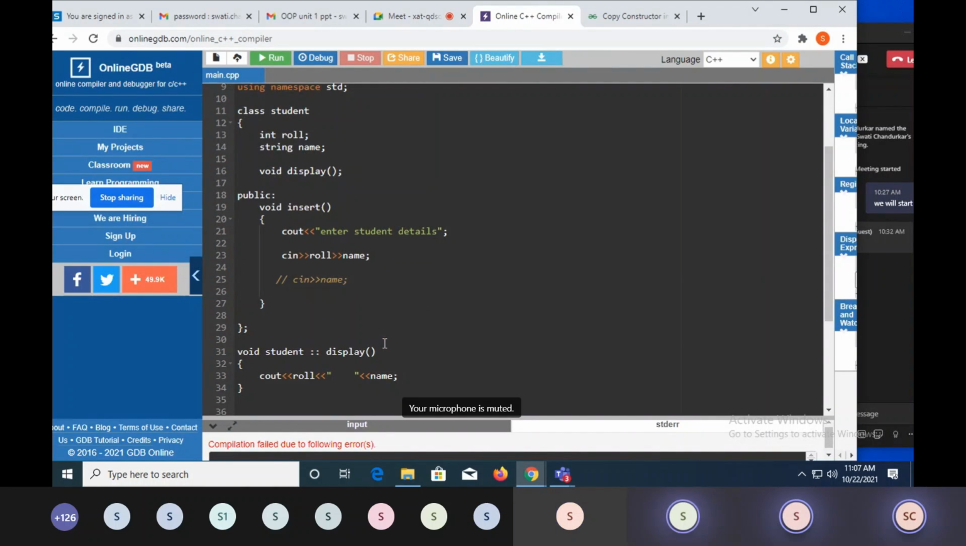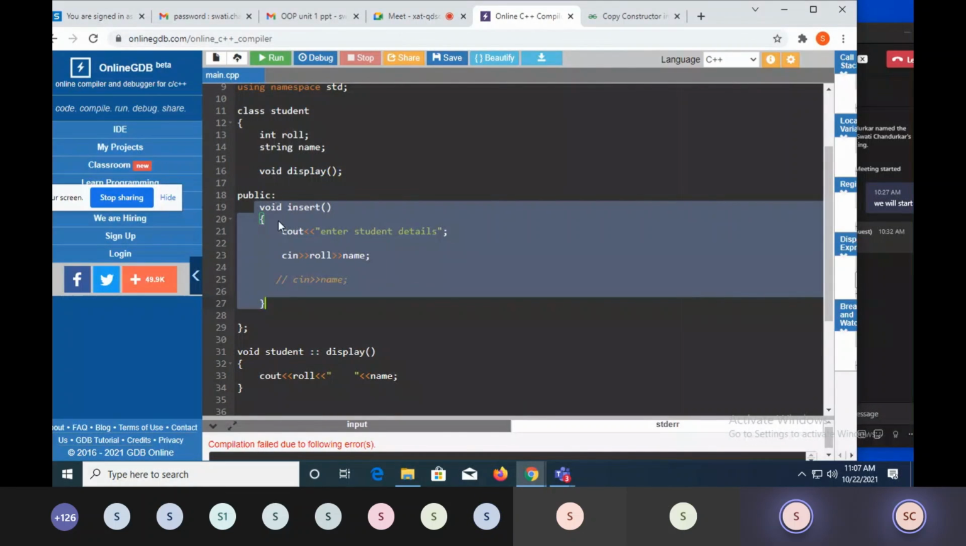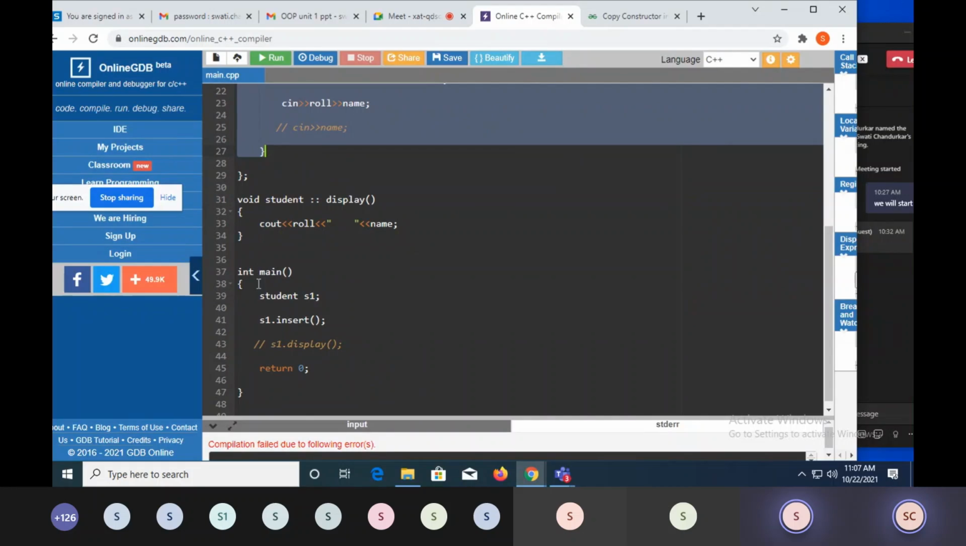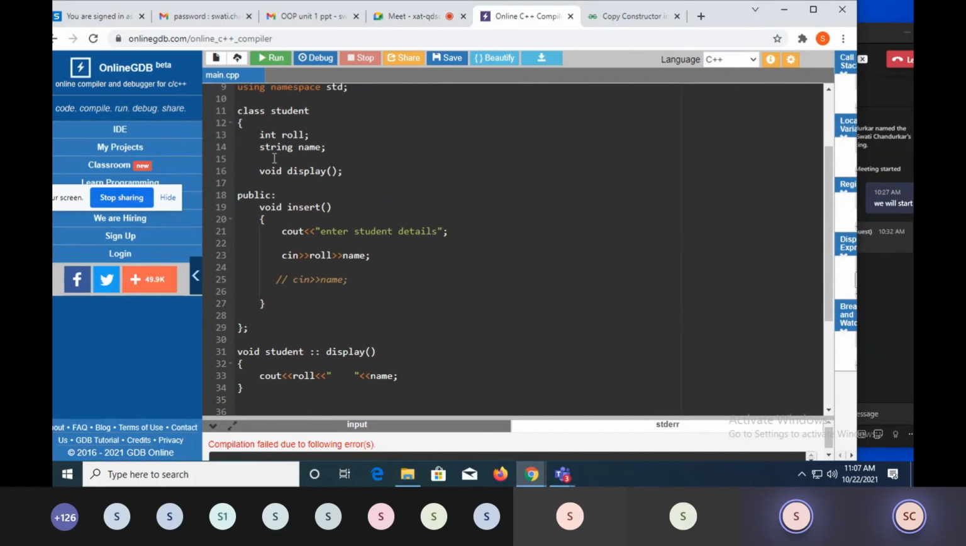From public. Sorry, outside the class. This is the private member function. This is the public member function. A public member function can be accessed from main by the object. Private cannot be. But I wanted to execute display. How can I?